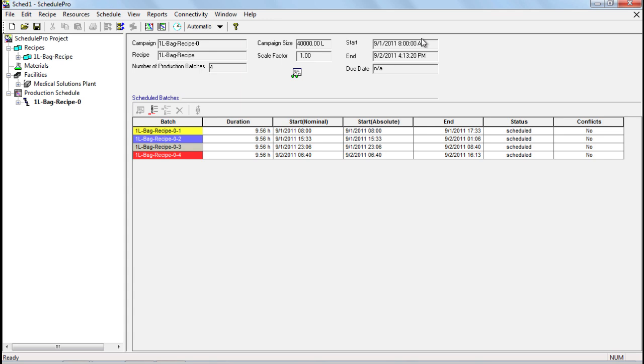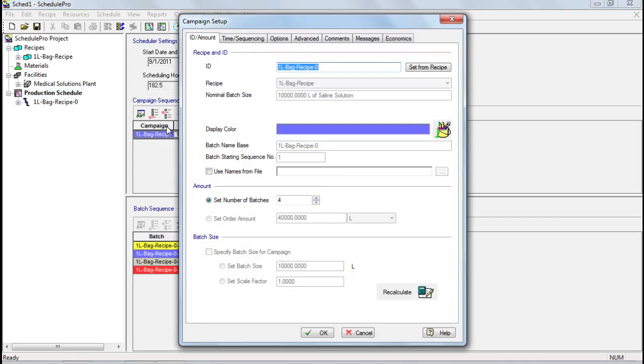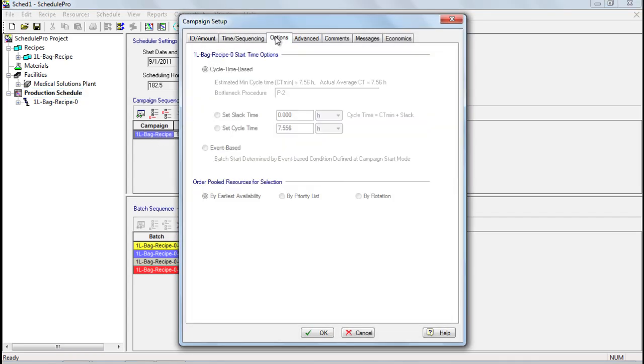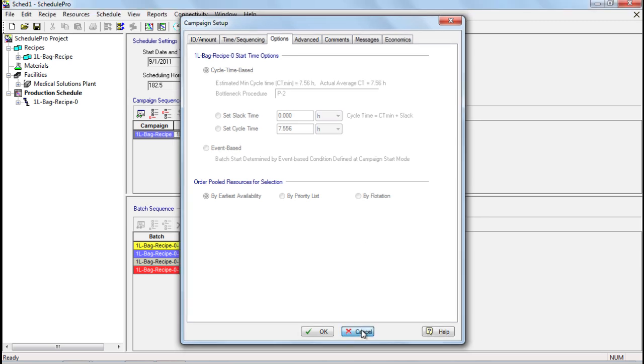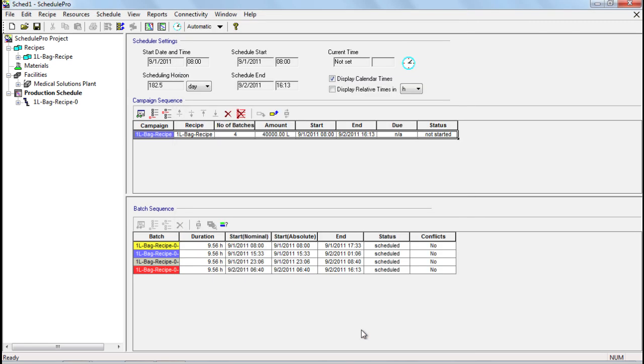As I just mentioned, through the time utilization graph, the bottleneck equipment in this example is the storage tank, with the filler not being so far off. Moreover, let's have a look at the cycle time of our batches. The estimated minimum cycle time for the batches is 7.56 hours. That means that I can start a new batch every 7.56 hours. To view the impact of having a pool of equipment, let's first unschedule the campaign and then add an extra storage tank and filler.